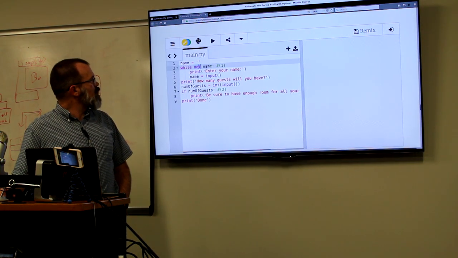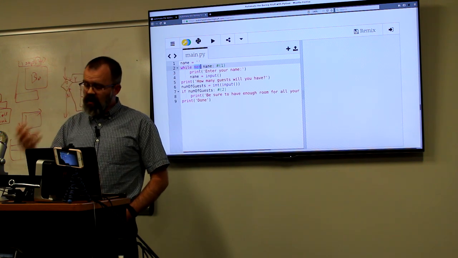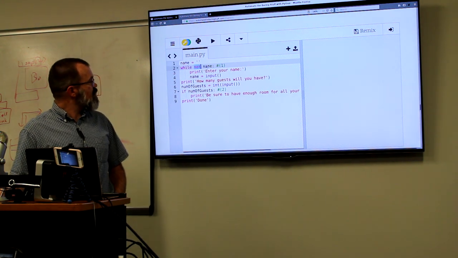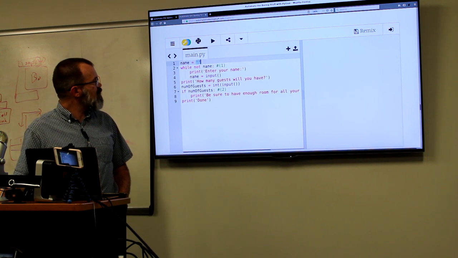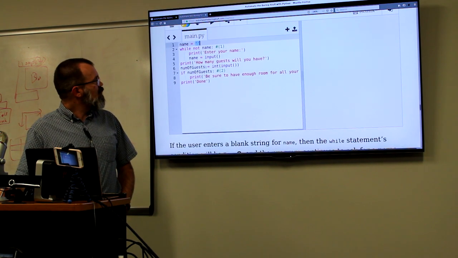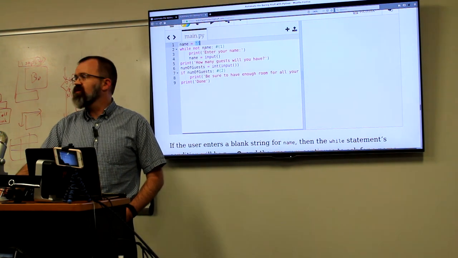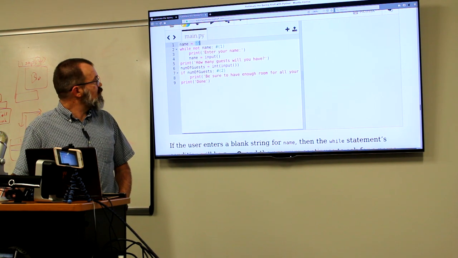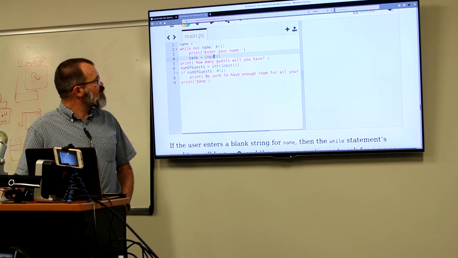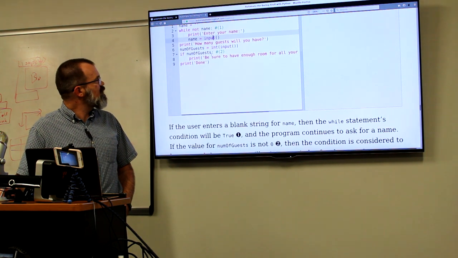So, not is also an operator, and in this case what they are doing is using the not operator on the string of zero length. Okay, and so that works. It will basically indicate that nobody has entered a name yet.